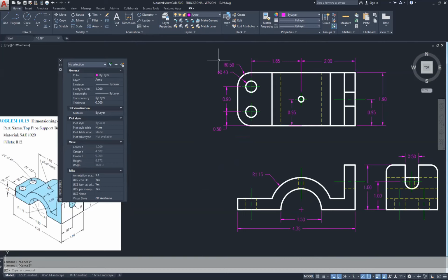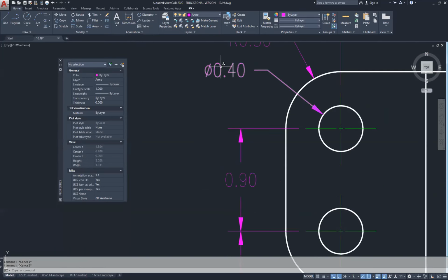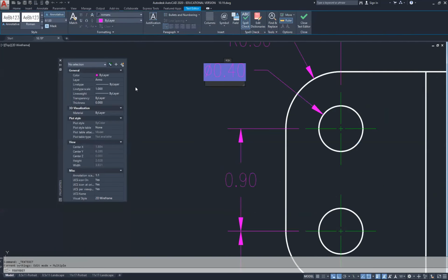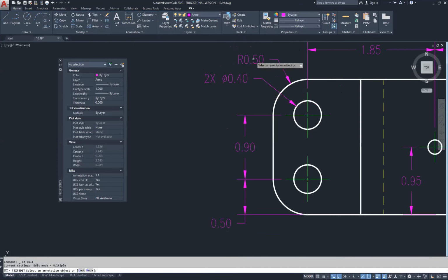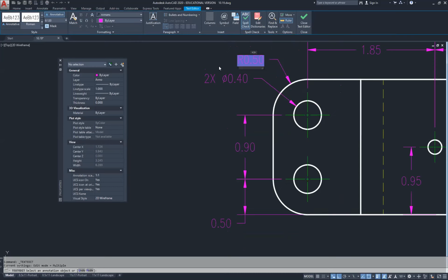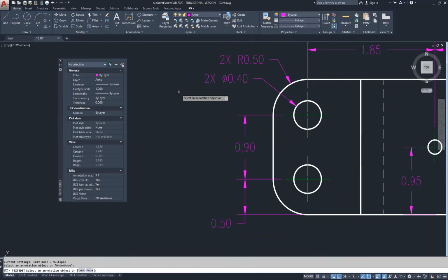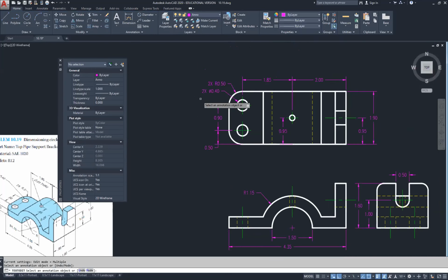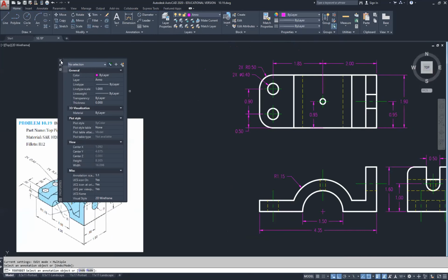And then we need to add the text, so we know that these are two holes and these are two radiuses. So we'll double click on the text, type in 2 capital X space, click away from that. Then we'll click on this one and we'll put in 2 capital X and click away from that. All right, so now we have those two in. Let's go ahead and close out the properties.